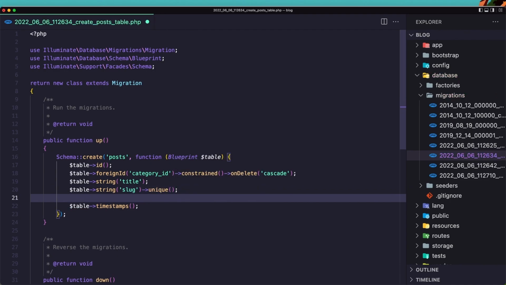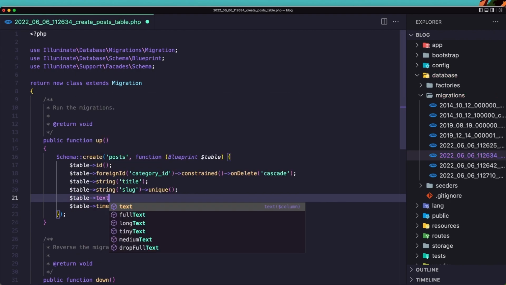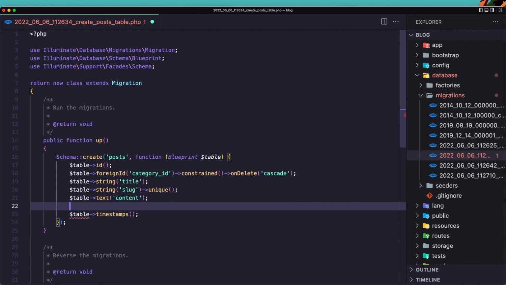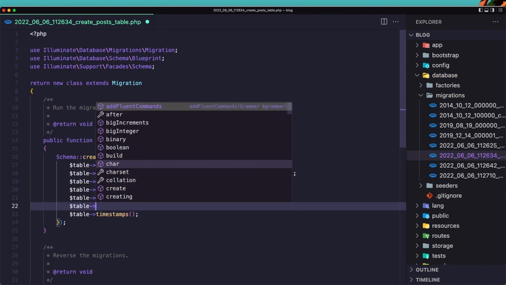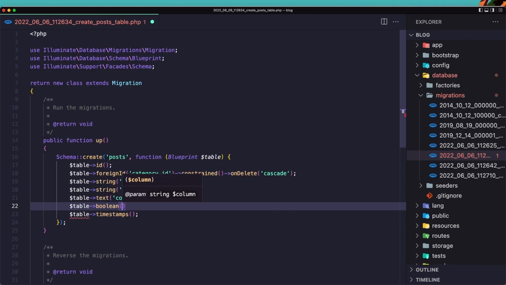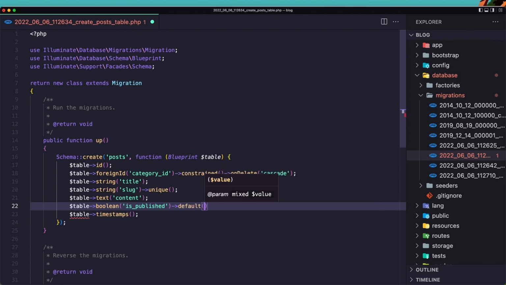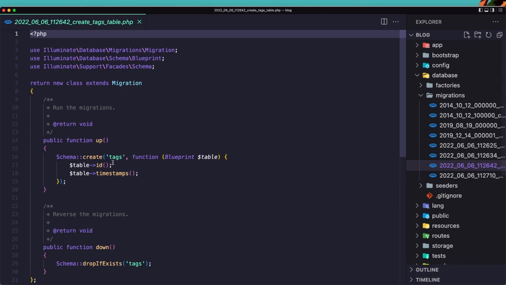What we need other, we need the content, so $table text for the content, and I'm going to add also the boolean is published or not. So let's say boolean is published, and by default is going to be false. Save this and open next table, which is tags.